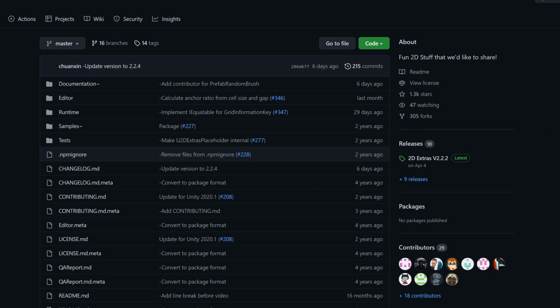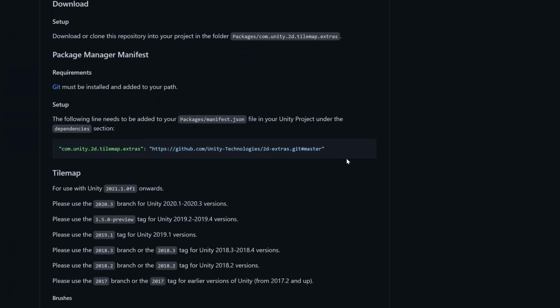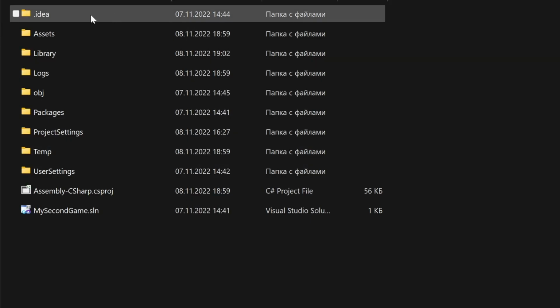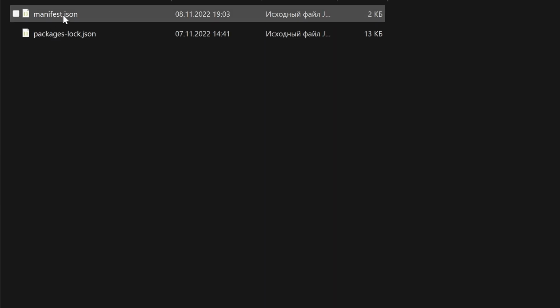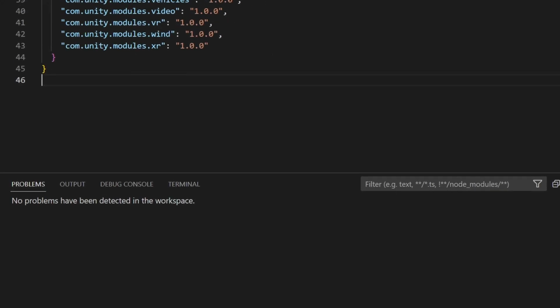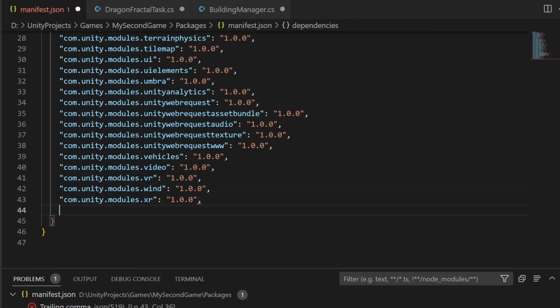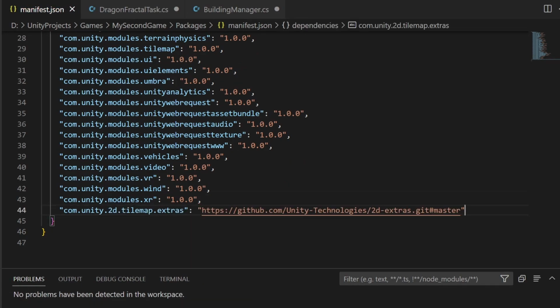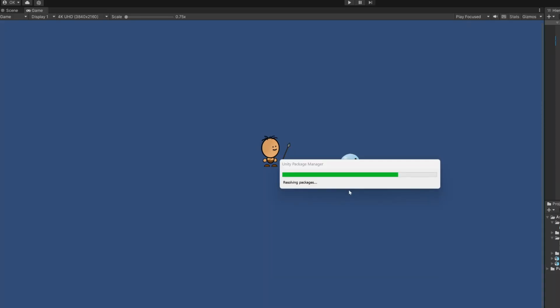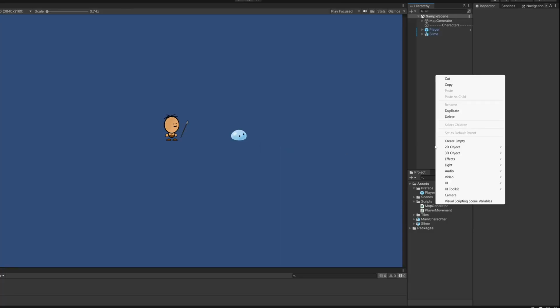Because my tiles will be set through the code, I set up a package with some extensions which will help me to more easily work with tiles. To install it, you need to enter your project folder, open the file and add this line to the end of the file. Save, and after Unity recompiles, you will see that you can add new tiles in 2D. The main thing I need is rule tile.